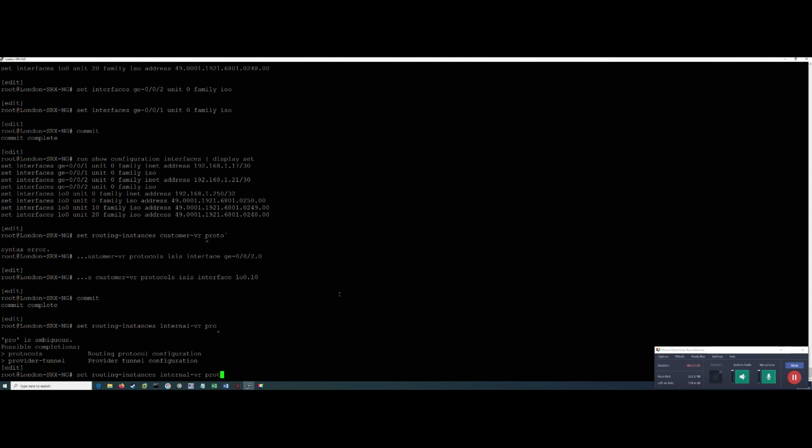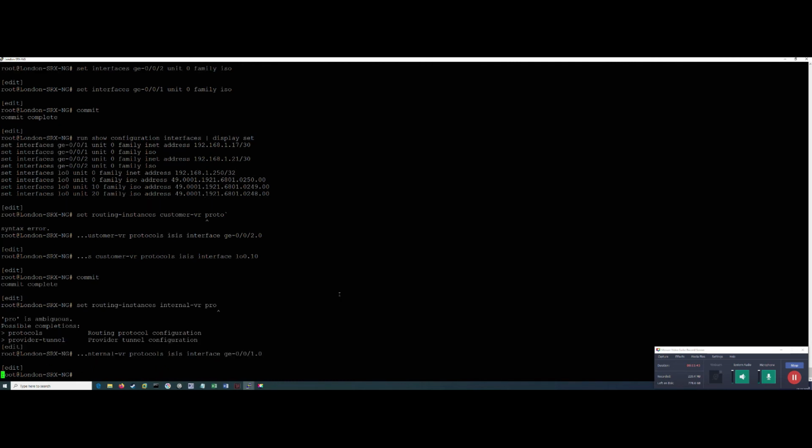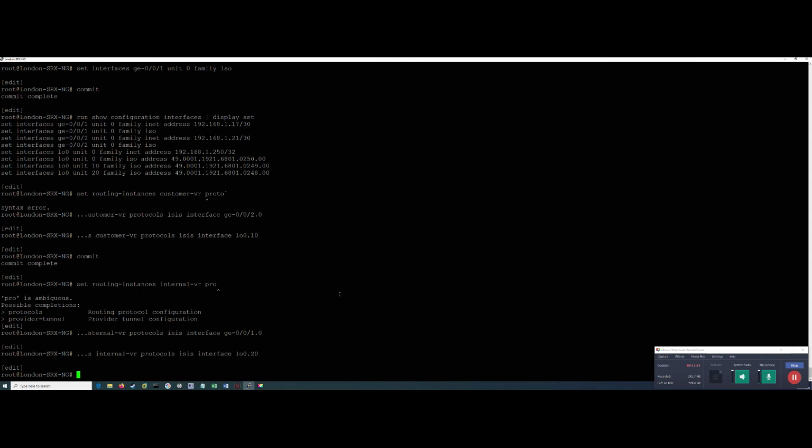There we go. Protocols. I'm sorry it's a bit slow, but I'm doing it one-handed again. Protocols, interface GE-0/0/1.0 and LO0.20. Yeah, on this one. So LO0.20. Okay.